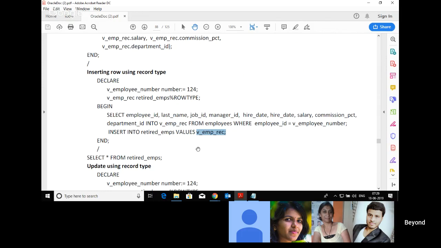He is not giving values followed by what? Different columns. So he is inserting a row type variable directly. That is possible. He is selecting one row from the employees table. That row is copied into this variable, and using this variable he is inserting the data into other tables, where the structure of the two tables must be the same.